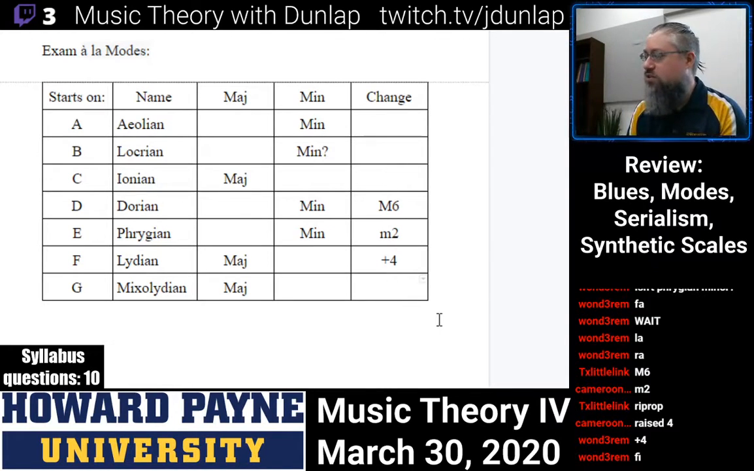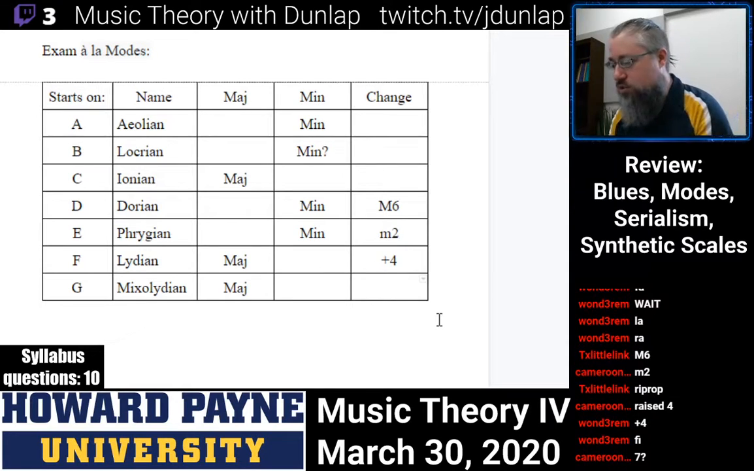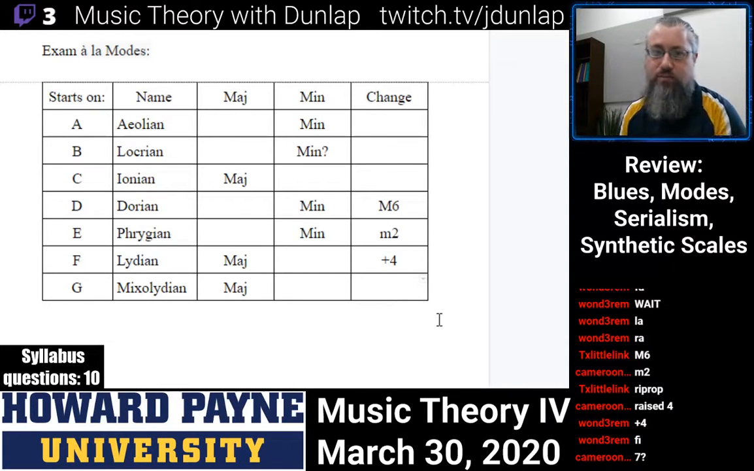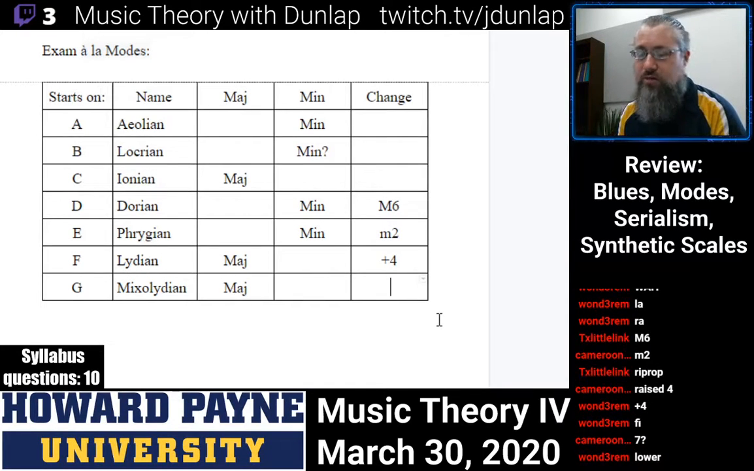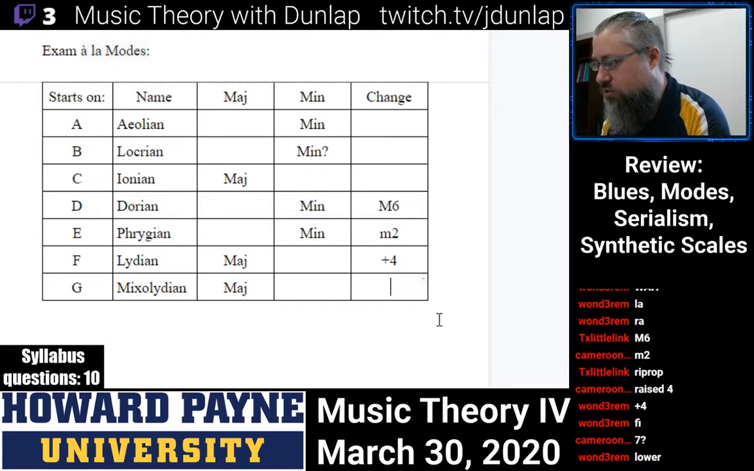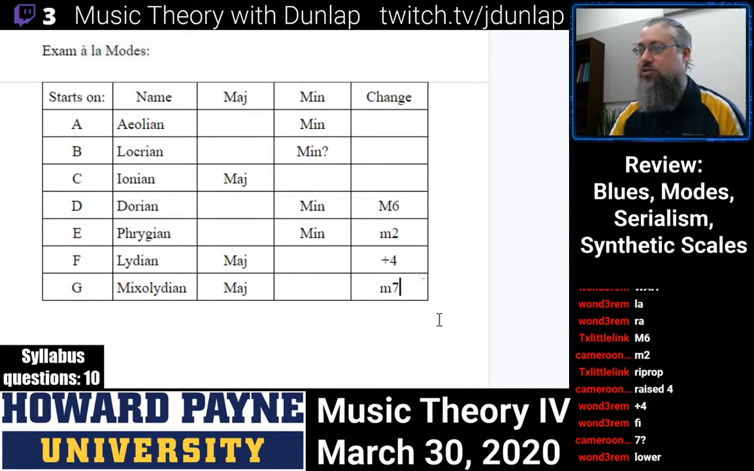Yes, we're doing something to 7. What are we doing to the 7th scale degree of a major scale to create Mixolydian? We lower it, yes. So a minor 7th instead of a major 7th.